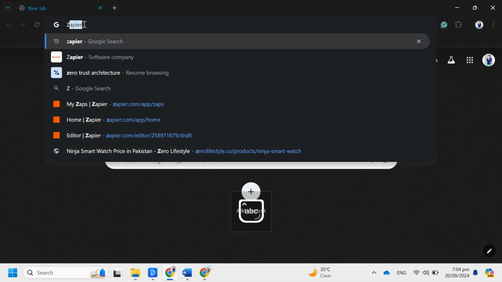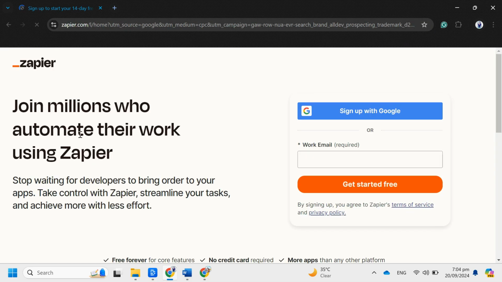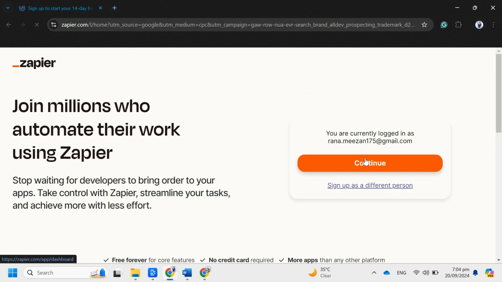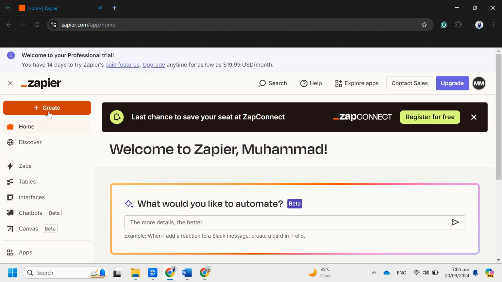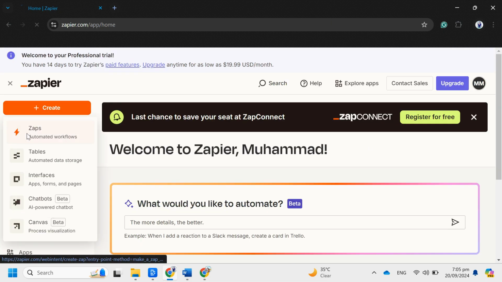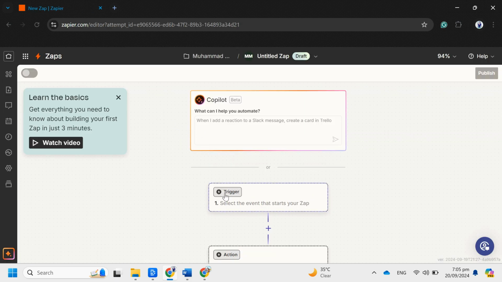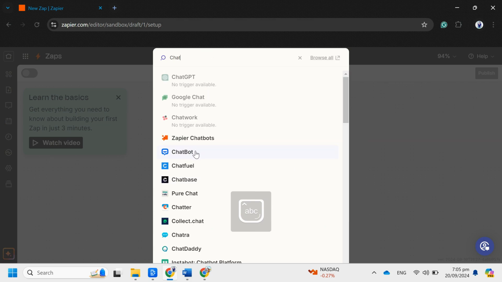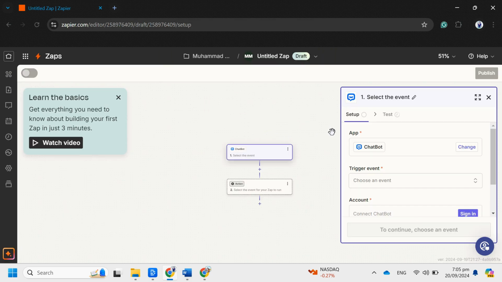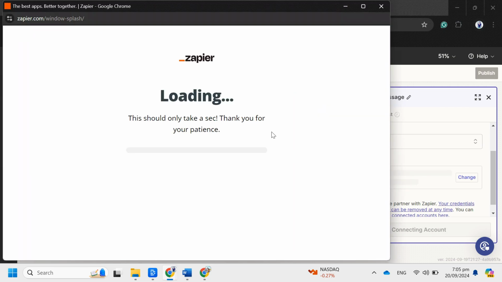Alright, so let's begin. So the first thing that you want to do is open the Zapier website on your browser. After that, sign in to your account and you will be redirected to this page. Over here, you have to click on Create and then click on Zaps. After that, in the Trigger section, search for Chatbot and tap on it. Then just choose an action event and add your account over here.